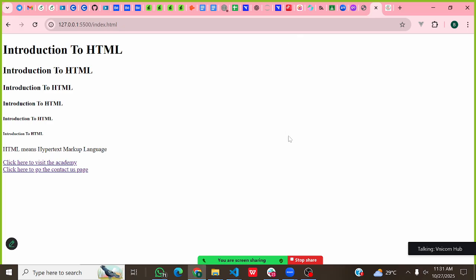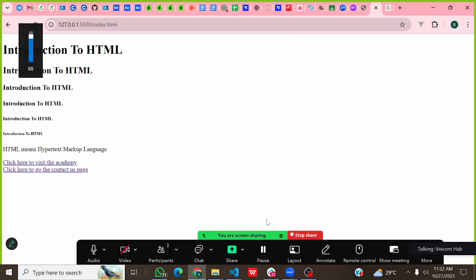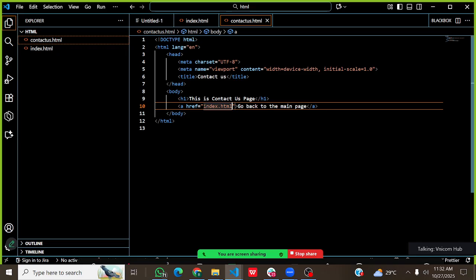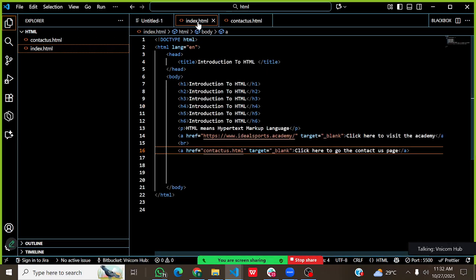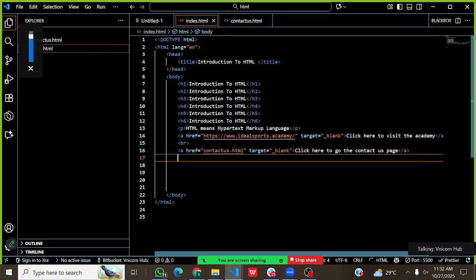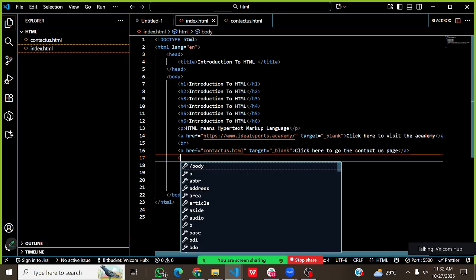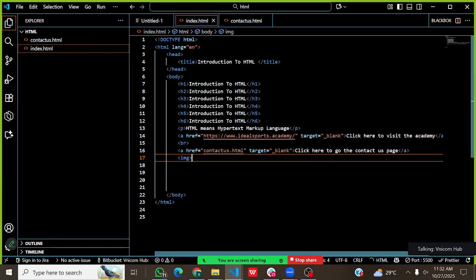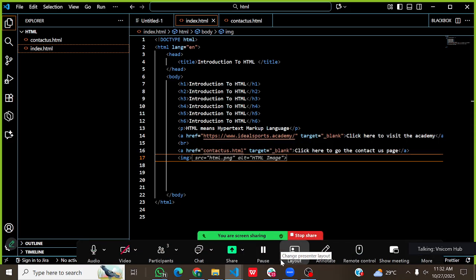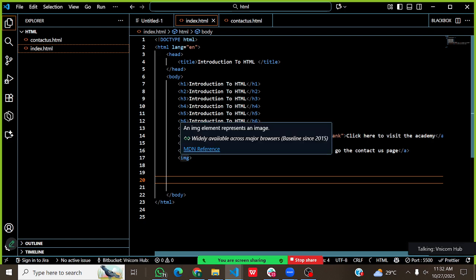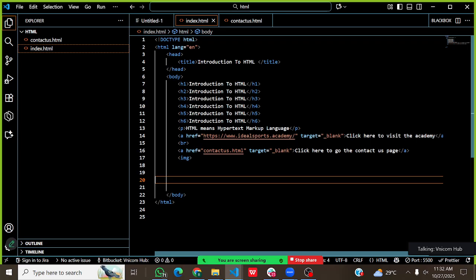Alright, so that's for our tag. The next tag we have is the image tag. So let's go back to the main page. So how do you write your image tag? I'm going to open my brackets, img. You can see this image tag is a self-closing tag. I don't need to put the slash. It's just like this. So this is called a self-closing tag, just like this doctype.